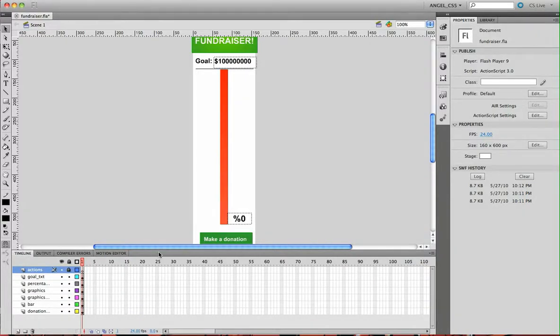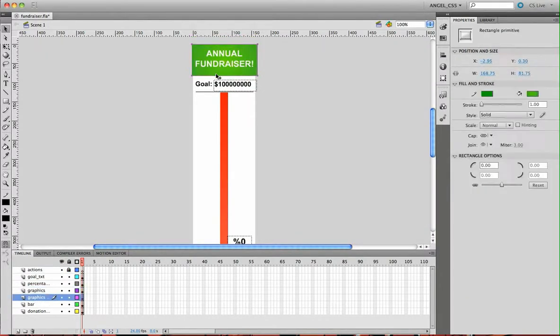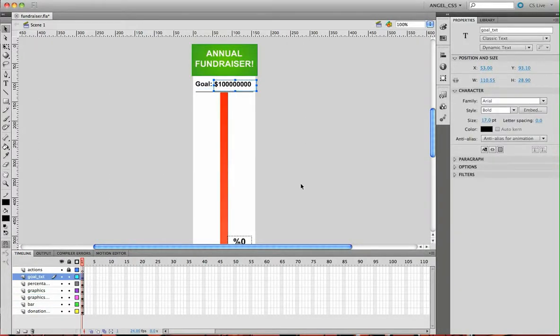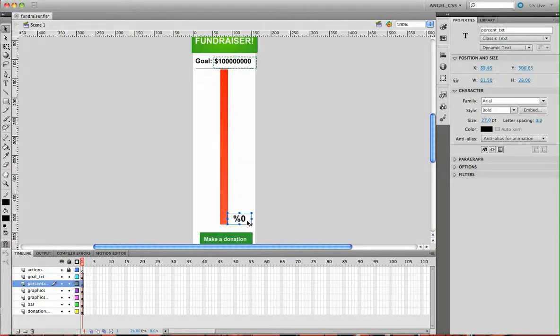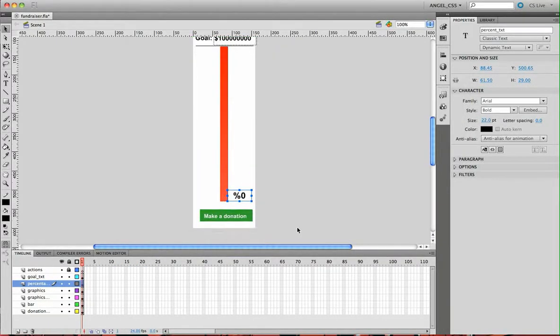Anyways, so why don't we take a look at what we have in our movie. Okay, so let's look around. Got some basic text, some more text. Here we have a dynamic text field. It's called goal_text, and also we have one called %_text. Also something to note is that I went ahead and embedded a font.